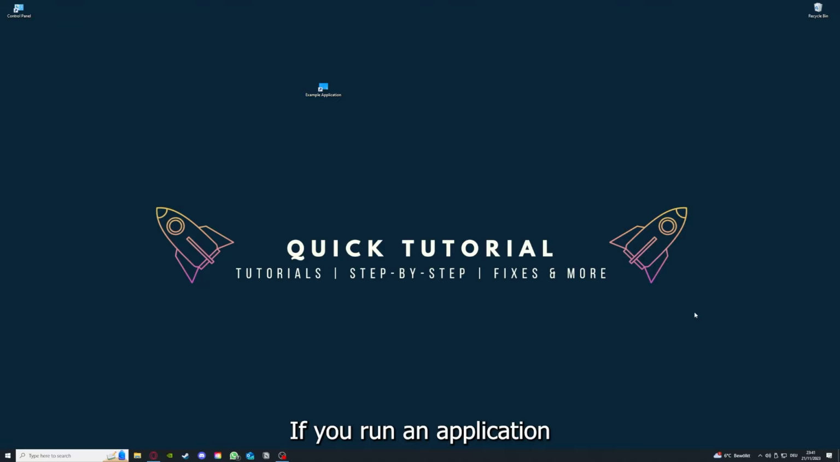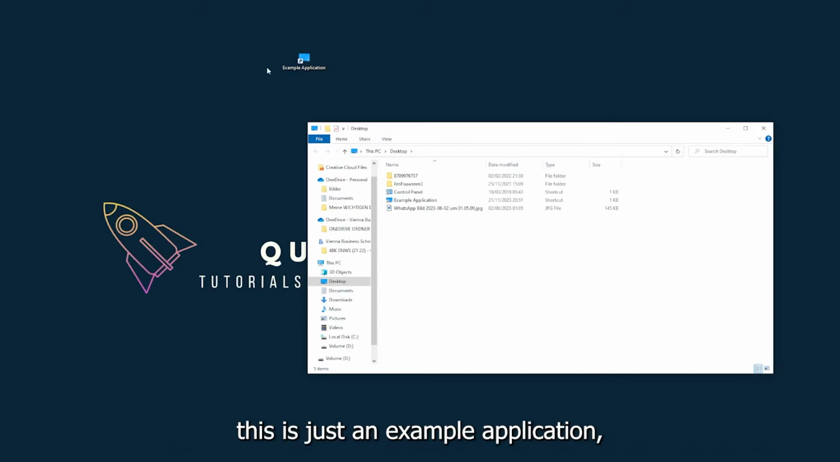If you run an application for a long time, the computer, for example, can overheat or background applications can pile up. So just try to restart the application at hand. This is just an example application that you see here. For example, I could do that if I just click on the red X and press close.